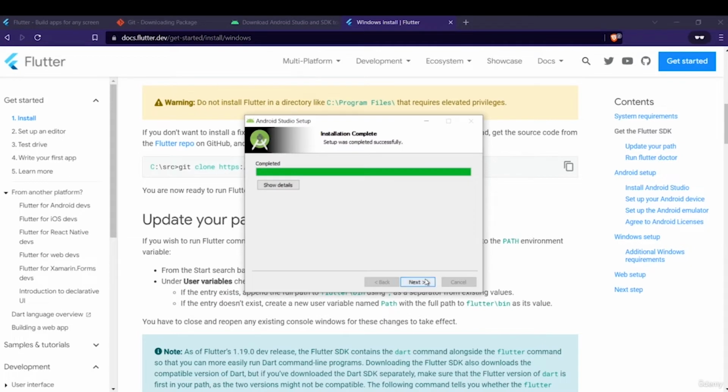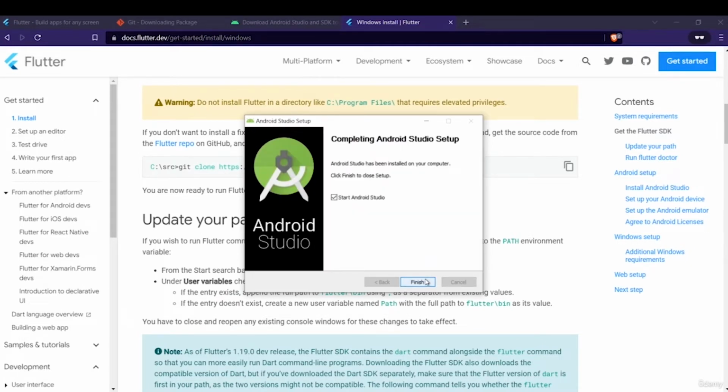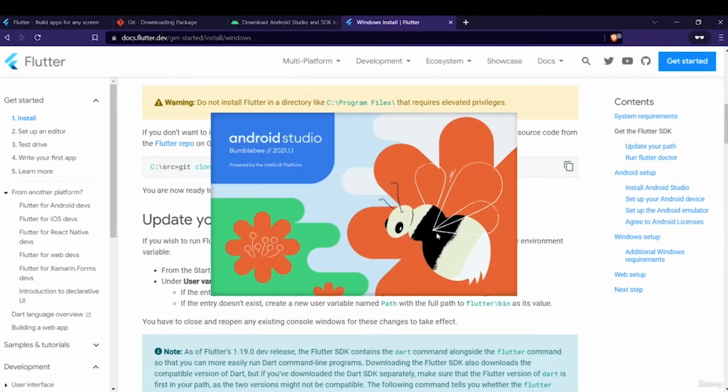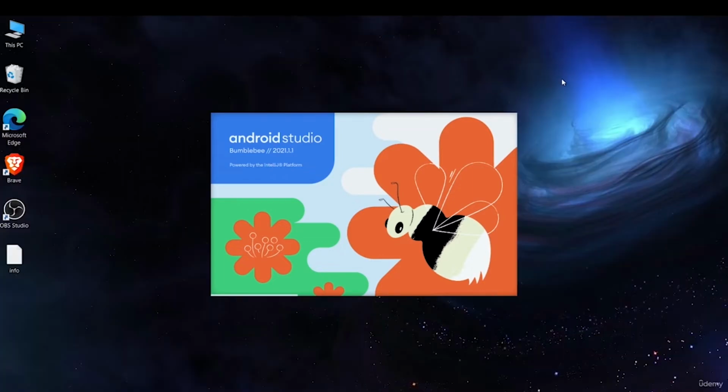And you can see that Android Studio is installed. Okay, so finish Android Studio. Okay, now let's do next and Android Studio will open. Let's wait for Android Studio to open.